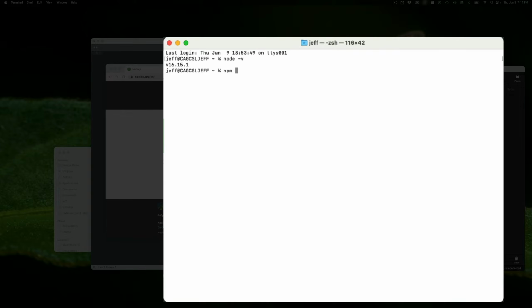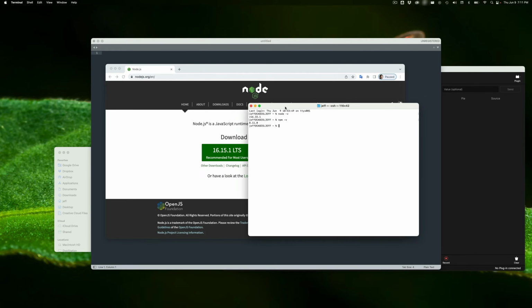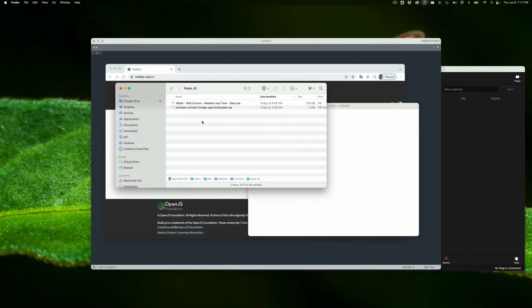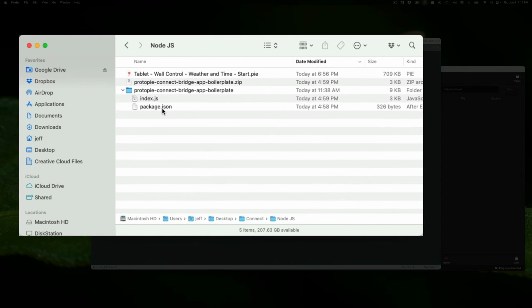And similarly, just type in npm -v, and that should give us a version back as well. All right, Node is properly installed. Let's move on. Let's take a look at our code. I left you with a zip file you could download, and just double-click it and extract it. And inside, we'll have two files, index.js and package.json.